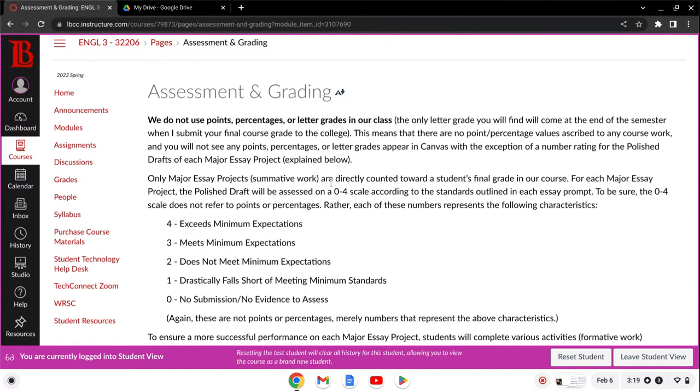So the only things that count toward the final grade in the class are the 4 polished drafts of the 4 major essay projects. Now, I call them polished drafts rather than final drafts, just because if we say final draft, that implies finality, but usually there's still more work to do on those drafts. So I prefer the term polished drafts, because when we polish it up, it means that we've taken care to make it look good and where it's ready to share with other people, but we also know that there might be more work that we might put into it, right?